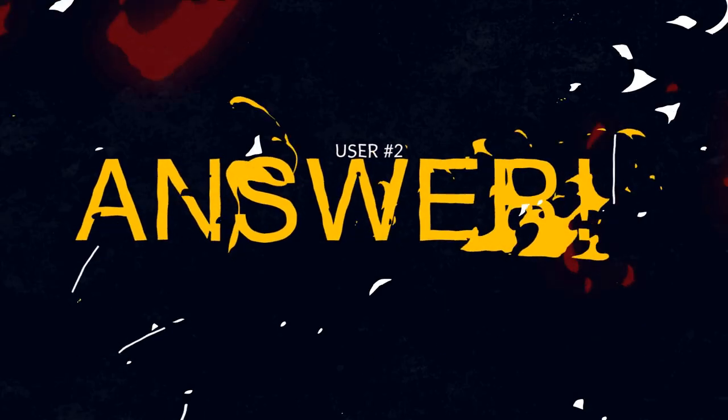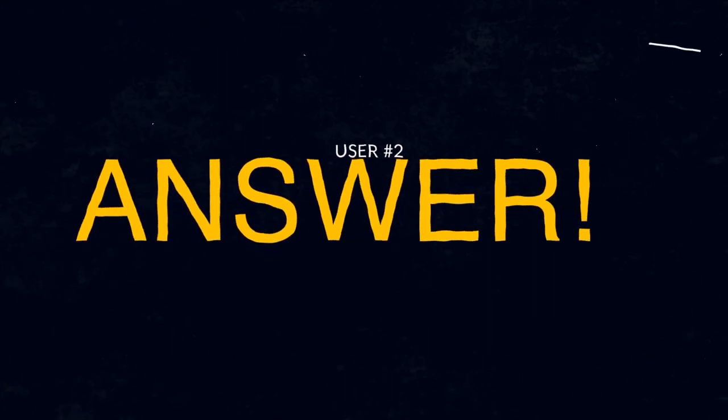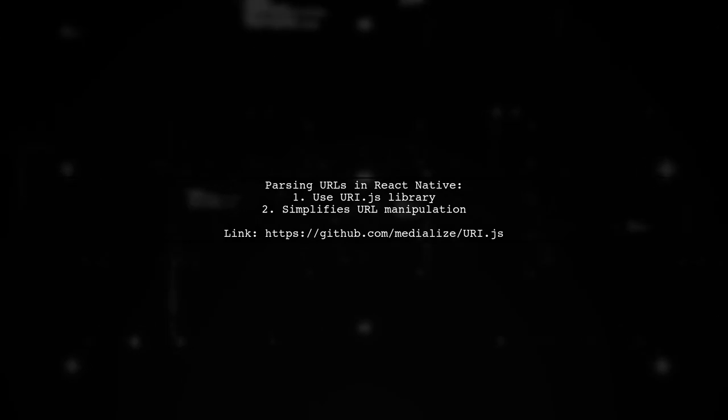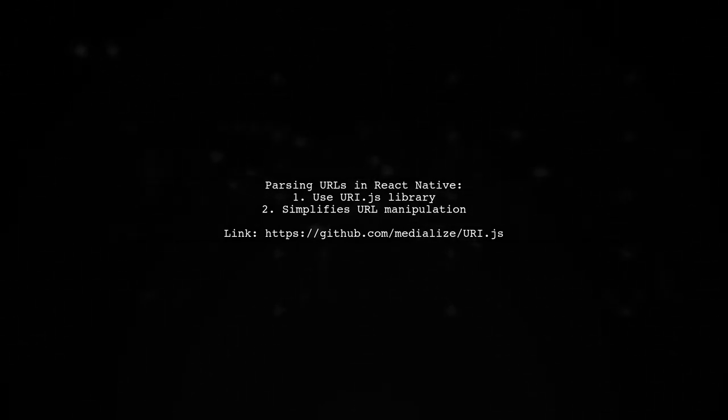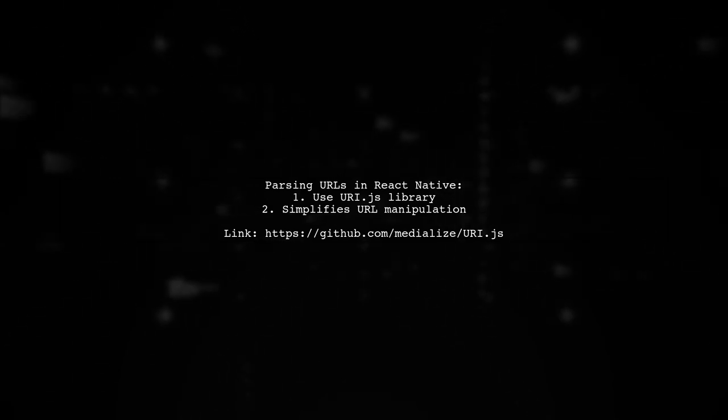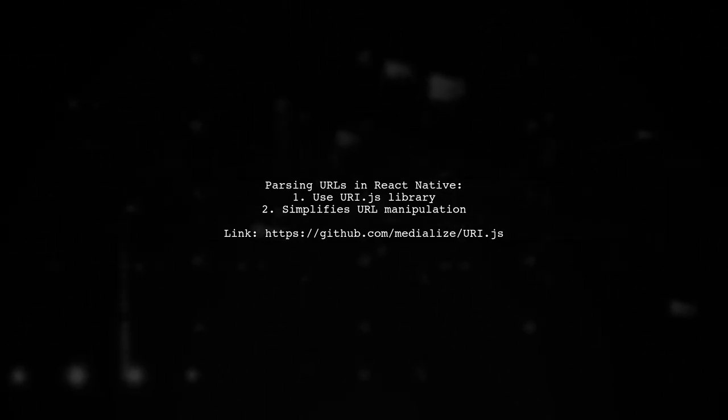Let's now look at another user-suggested answer. To parse a URL and get query variables in React Native, you can use a library from the JavaScript ecosystem. A great option is URIJS, which simplifies URL manipulation.